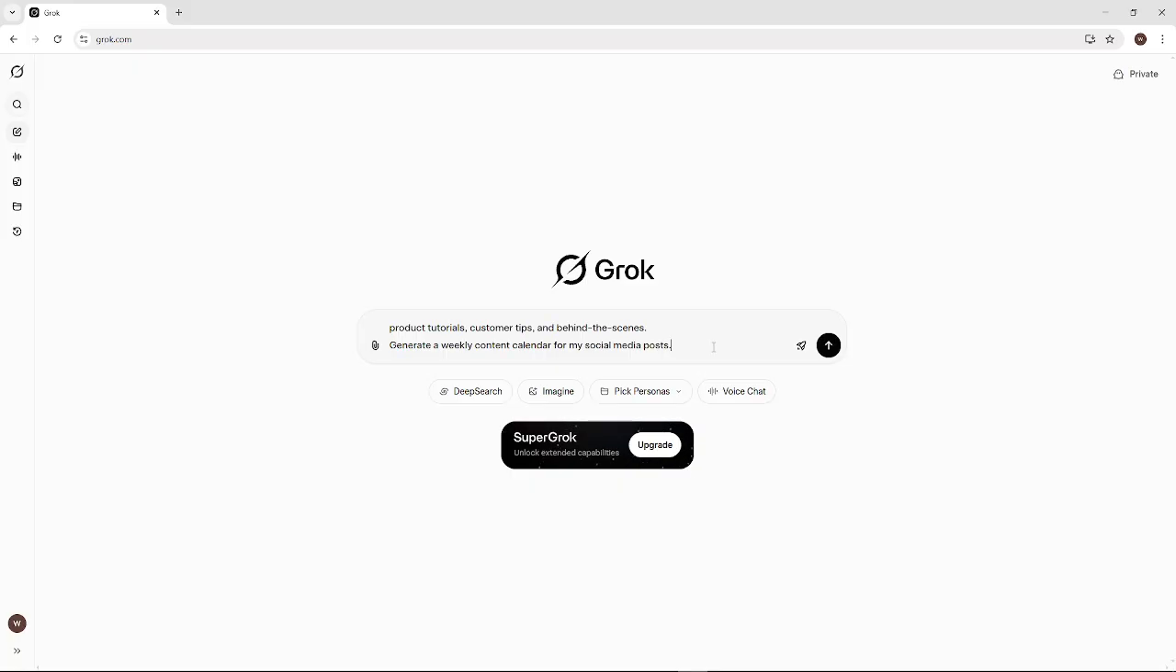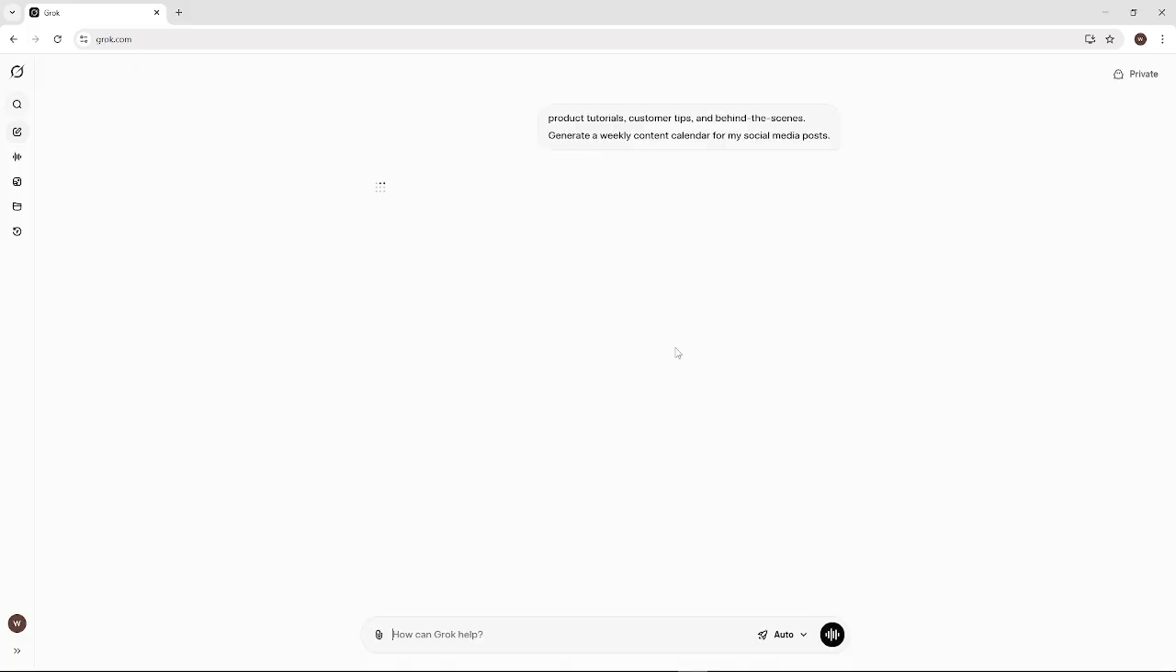Next, ask Grok to create a content calendar. You can say something like, "Create a content calendar for topics, platforms, dates," or "Generate a weekly content calendar for my social media posts." If you have a time frame in mind, include it. You can also mention preferred content formats or themes, so Grok knows exactly what to deliver.